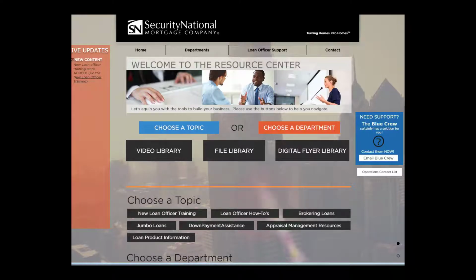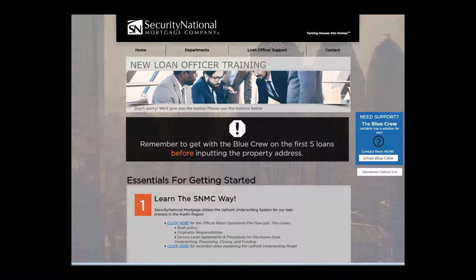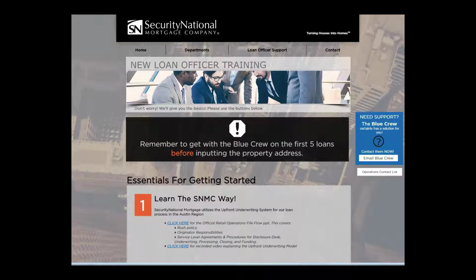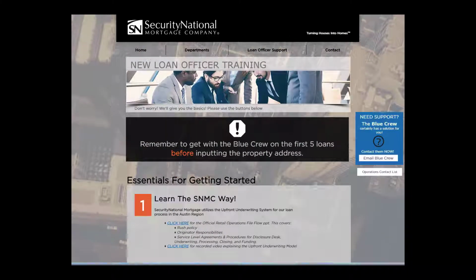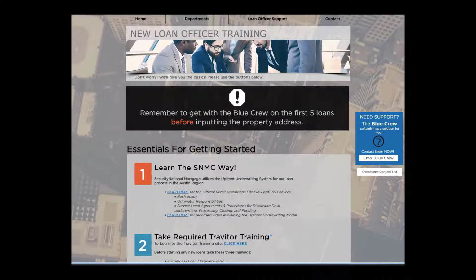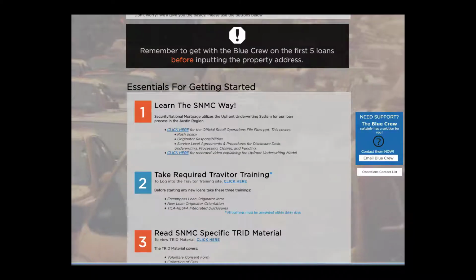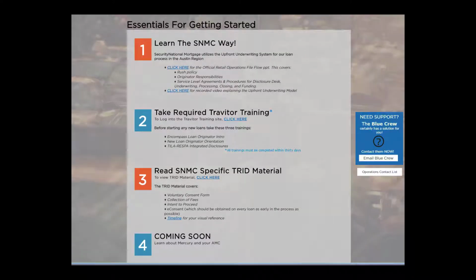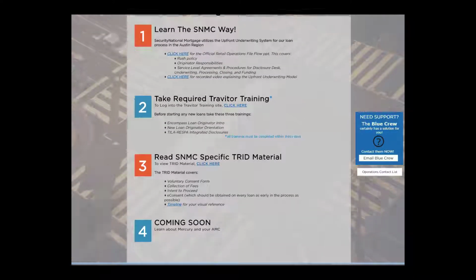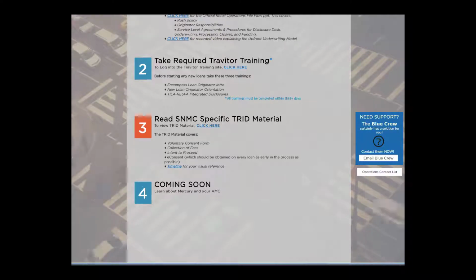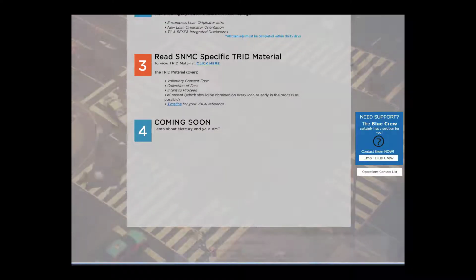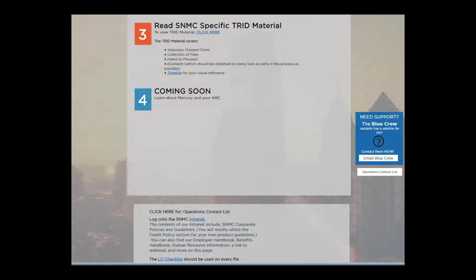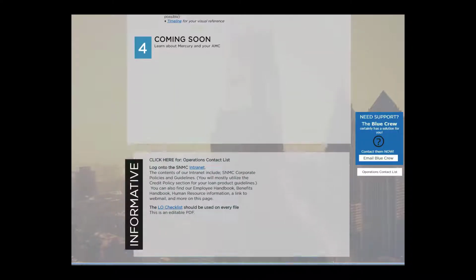Going into what's going to happen as a new loan officer, we have a whole section just on new loan officer training. And this is being updated as we are creating more and more pieces for the onboarding experience. But it all is right there for you. Again, it will continue to grow, so don't assume that it's always the same. You may find more and more information on each site.